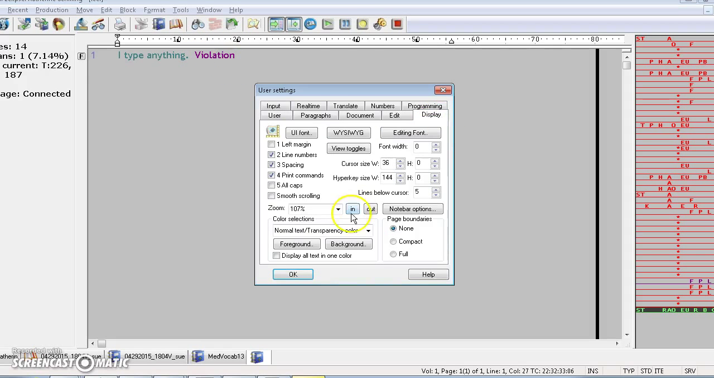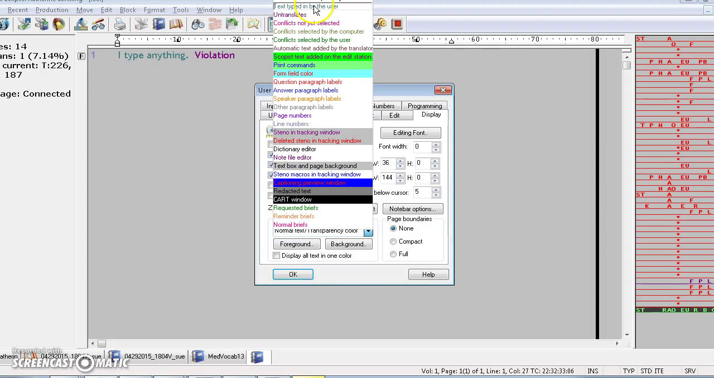Going back into display, after typed-in text and after it translates, we have conflicts not yet selected. Now if you're in theory, I'm sure they've talked a lot about how you should not have conflicts in your theory. I'm not too against them because honestly, the AI or artificial intelligence of these CAT programs can be so good that they can help figure out the correct conflict to select in a sentence depending on the context. I'll show you an example of when this bright pink text appears.